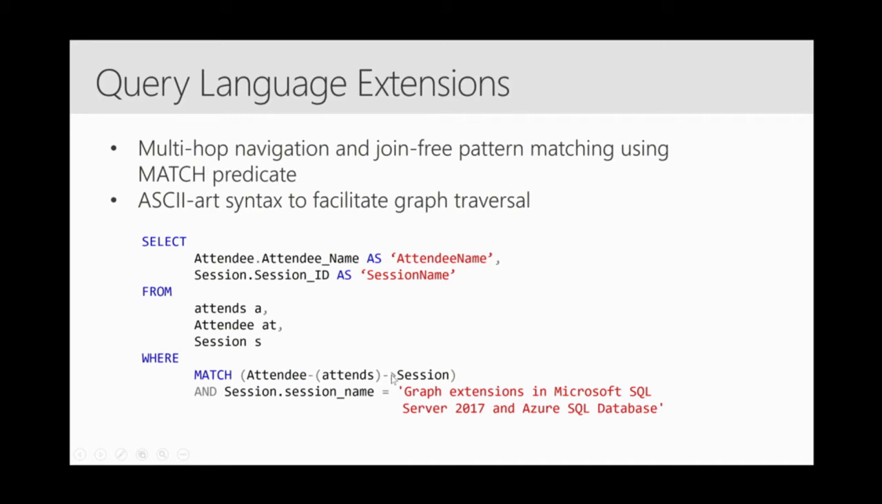And the session.session name equals graph extensions to Microsoft SQL Server, this session. So what this will get you is from all the people at Ignite and all the sessions that they attended, this will get you the set of people, the names and the session names, the set of people that attended this session, or at least registered for it. That's a very simple way to express what would take a lot more T-SQL without the graph extensions. And it's a very intuitive attendee attends session. That's pretty intuitive what we're doing there.